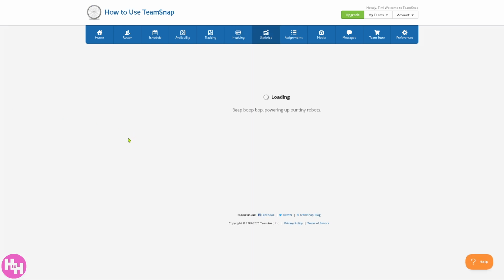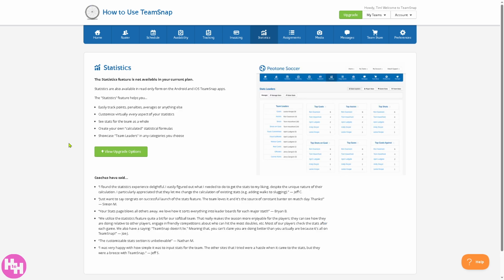Now, this section tracks individual and team performance metrics like goals, assists, wins, and losses. Again, it's part of the upgrade subscription plan. So if you want to unlock the full features and unlock the full potential of all these features, you might want to upgrade to the subscription plan.